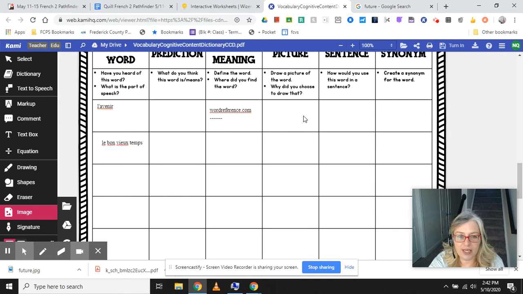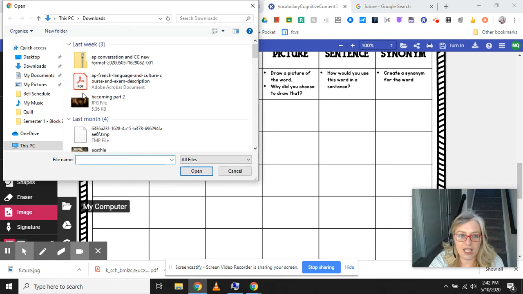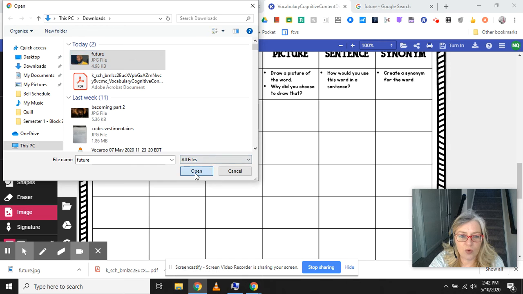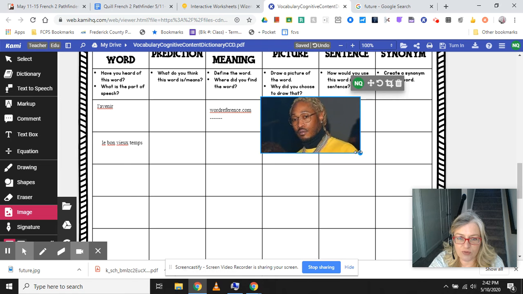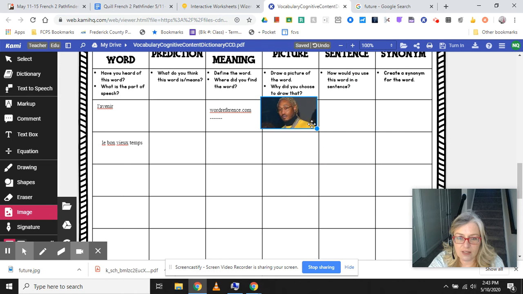And then also picking a picture of something that's funny or clever, or just helps you remember. You see how I put that in there, and then I'm going to size it down so it fits into the space that I have. Then you make up a sentence with it and create a synonym for the word. You should be able to find synonyms on WordReference, like words that mean the same thing. And you want it to be a French word that means the same thing.